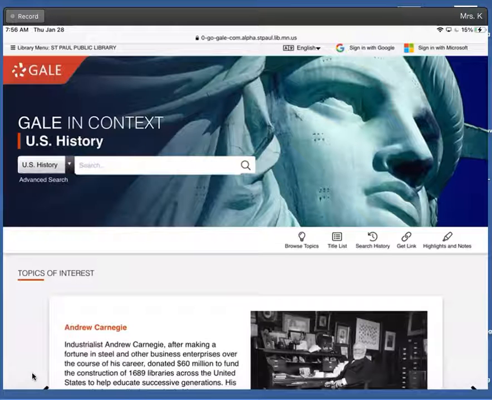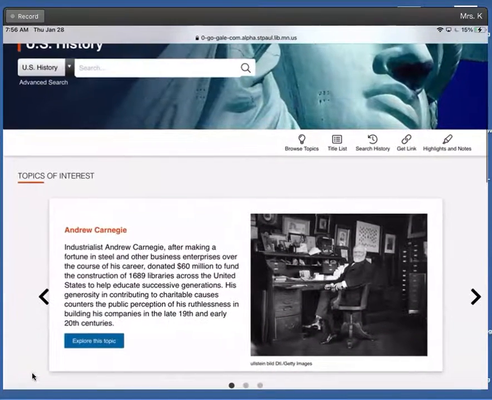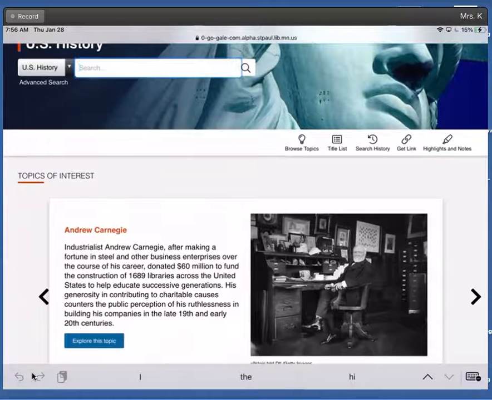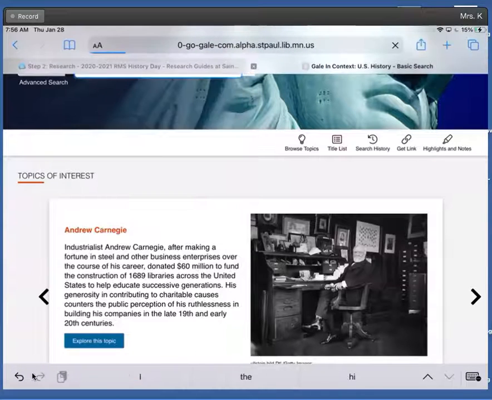The Gale interface is really nice in that it organizes information in a couple different ways once you get to it. You can search by topics, or you can just use the search bar at the top. We're going to go ahead and do that. We'll put in our topic and enter.